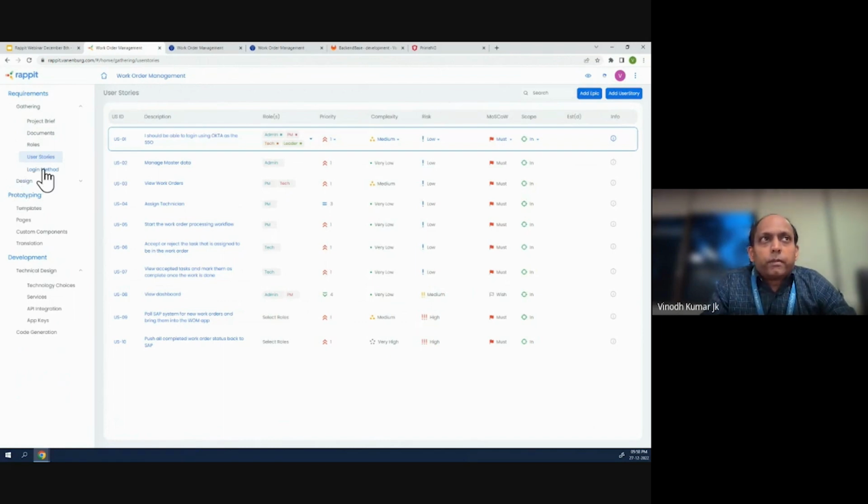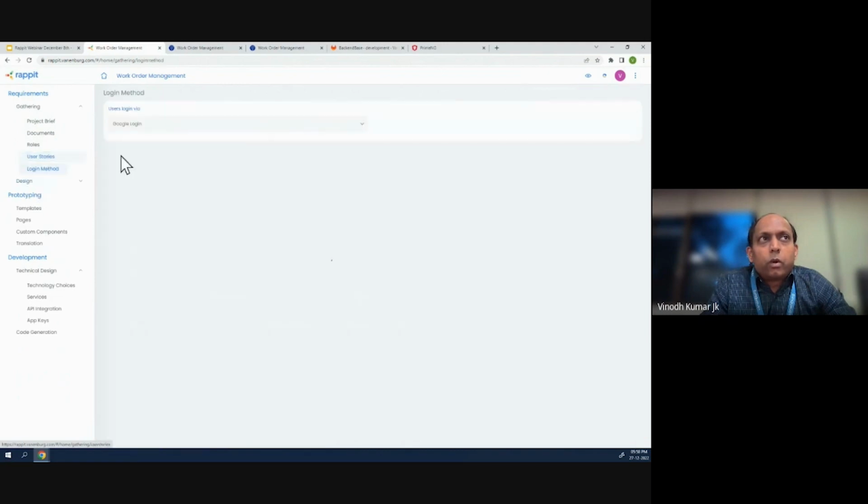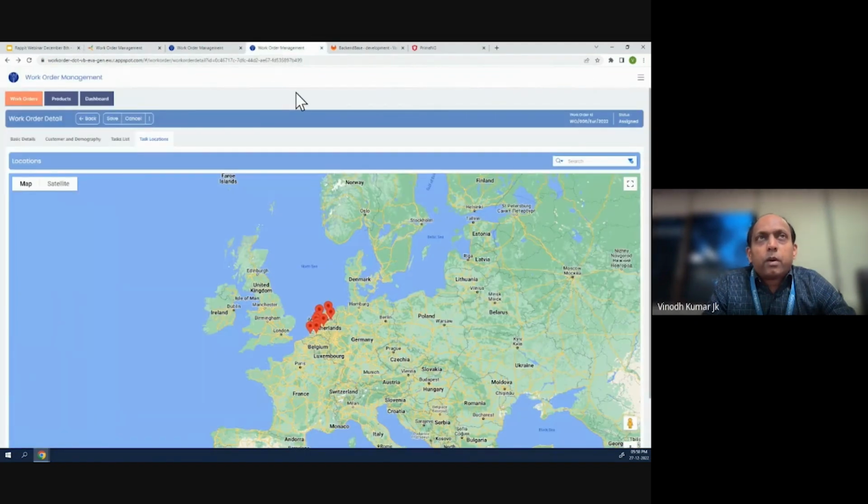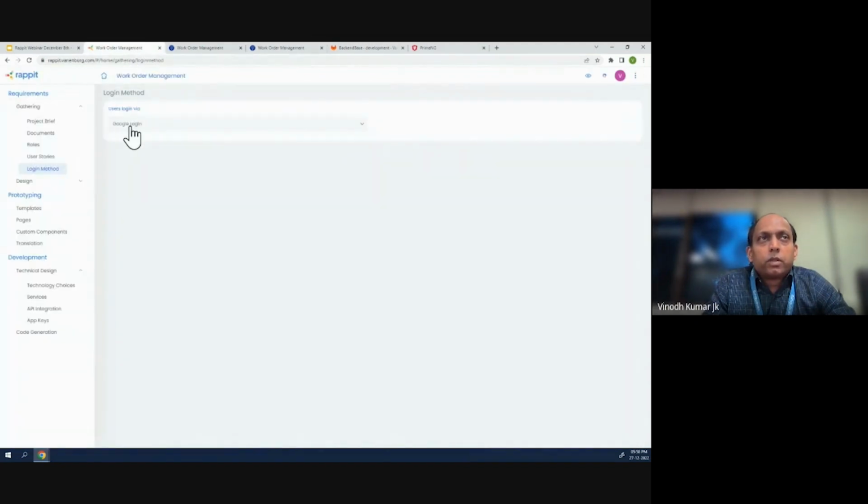Similarly, you can say what are the different login methods that need to be supported for the generated app. For example, in this app, how people log in. In this case, it is using Google login. You can also use SAML-based, OpenID, or other systems for your SSO.